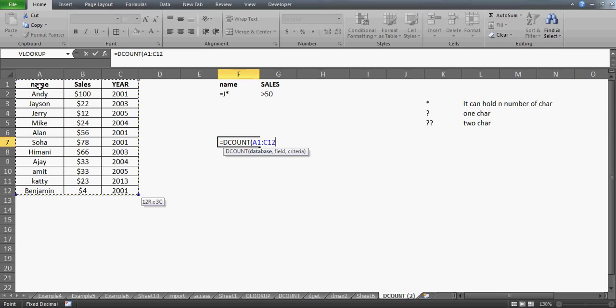When you use DCOUNT, you need to ensure that the field header does not represent any text. For example, in this case you can't write Name here. You need to write either Sales or Year. Both options are fine.